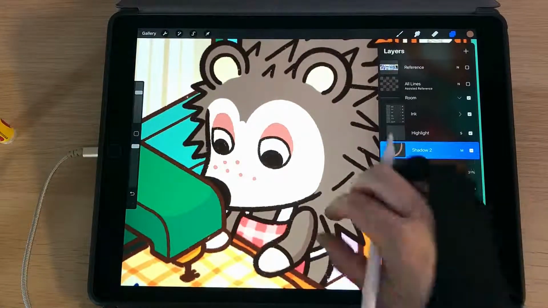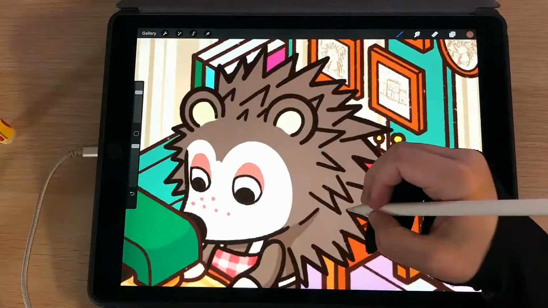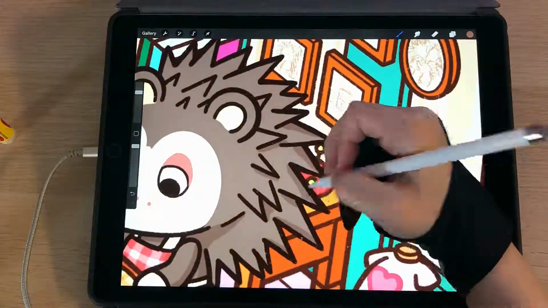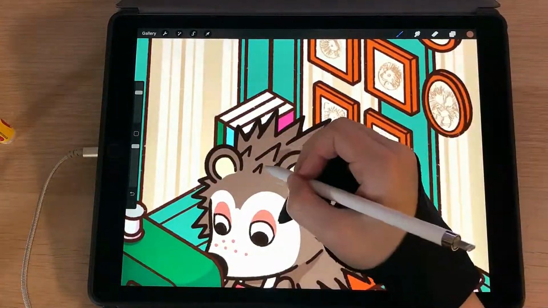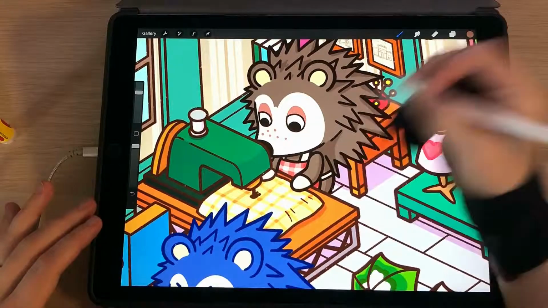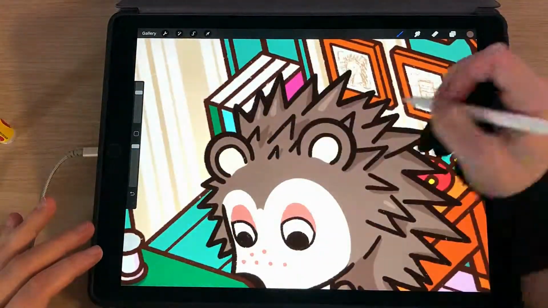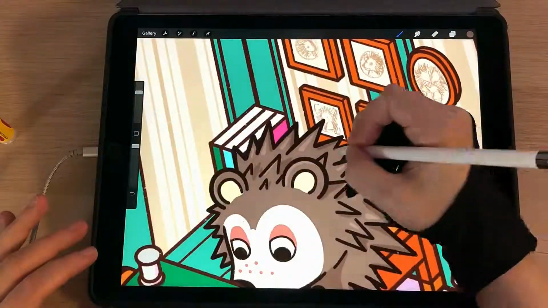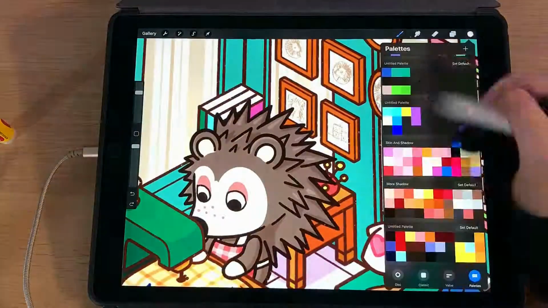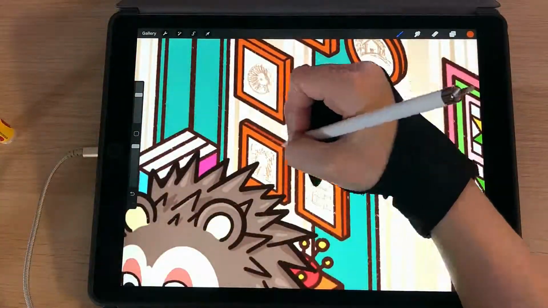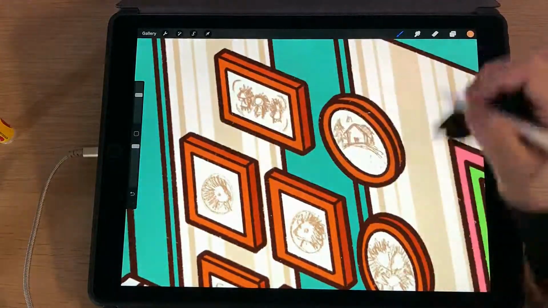If I'm having trouble finding the right color for a shadow or a highlight, one good trick is to just take an eyedropper tool and copy the color that you're shading on top of and use the same color as a shadow or highlight, and it will usually come out looking relatively okay. If you need to go darker, just make the color a little bit darker. If you need to go paler, go a little bit paler.